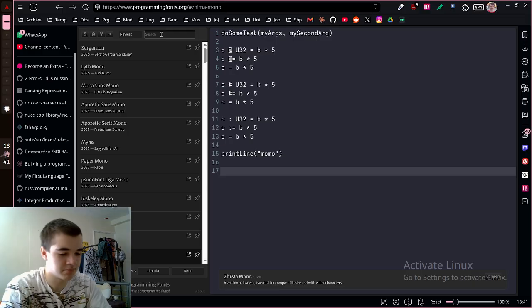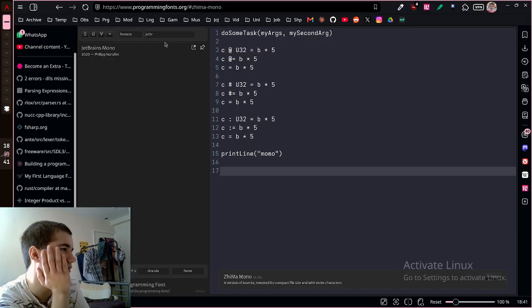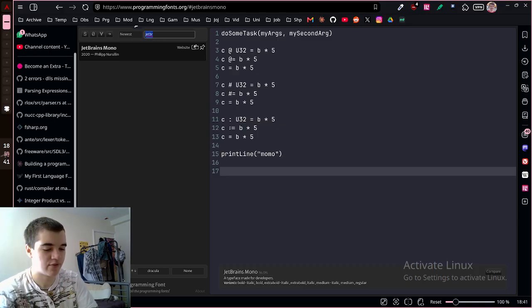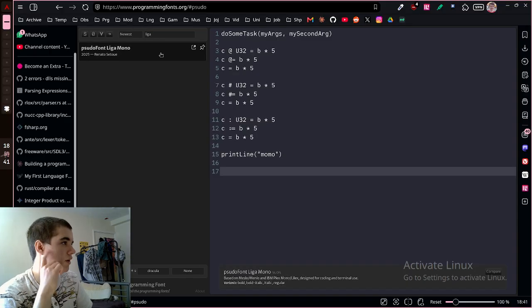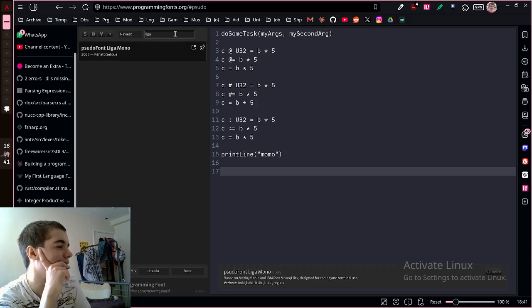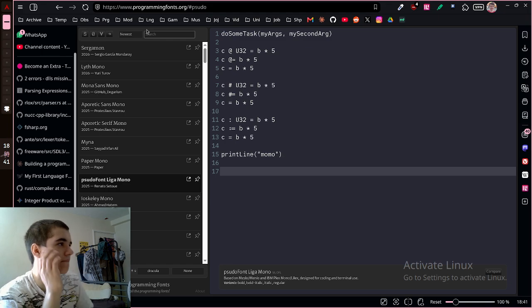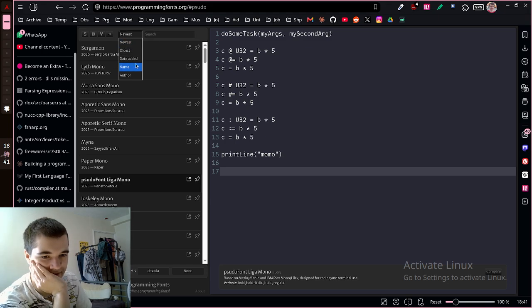Let me find JetBrains. Yeah, and in JetBrains, the hashtag definitely stands out more than the other language I did from the asterisk. But the at is just way too big. Can I have a Liga font? There's only one. Nerd? No? How about popularity?